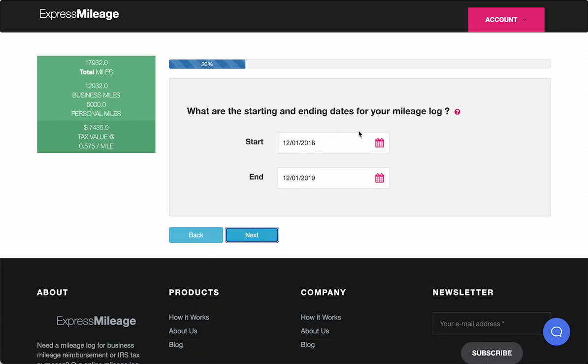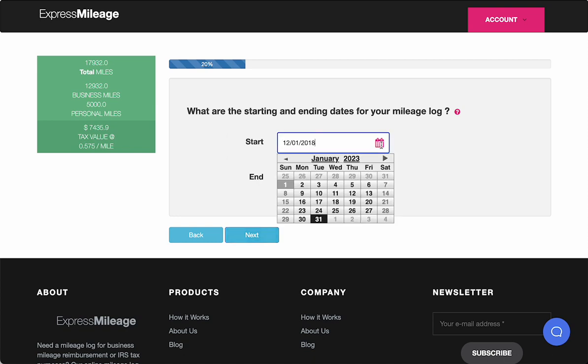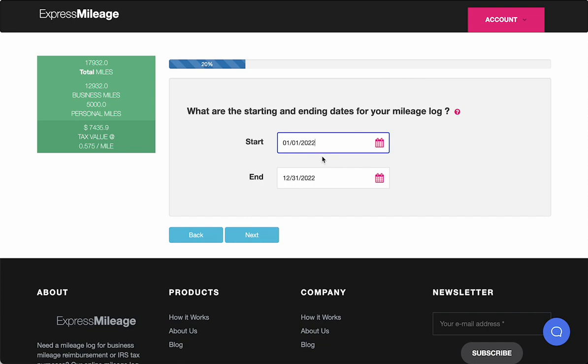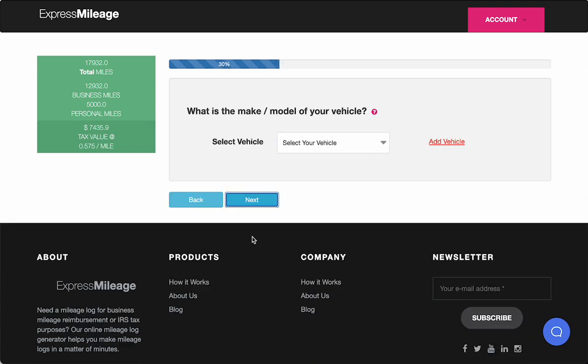I'm going to pick my dates. So the start date I need is for January 2022, okay? So we're going to make a log for the entire year. We're going to say January 1st, 2022. It'll automatically pick the end of the year as December 31st, 2022. Those are great. Now we'll move on and we'll create a vehicle.